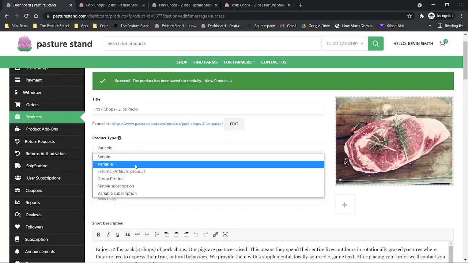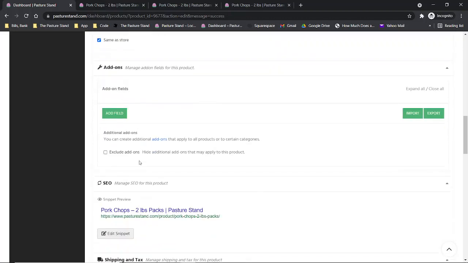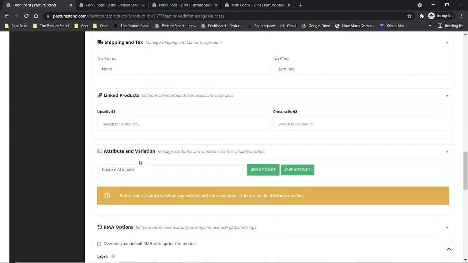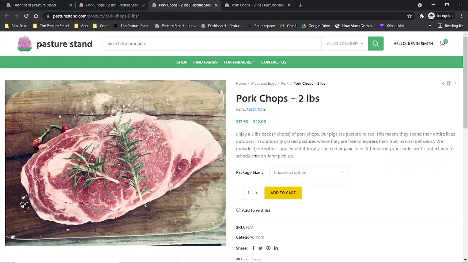Okay, so now that we've set our product type to variable, we're going to scroll down until we see the attribute and variation menu. Okay, so the first thing we're going to do is click Add Attribute. The attribute in this case is package size, since that's what's going to determine the exact price that the customer is going to receive.